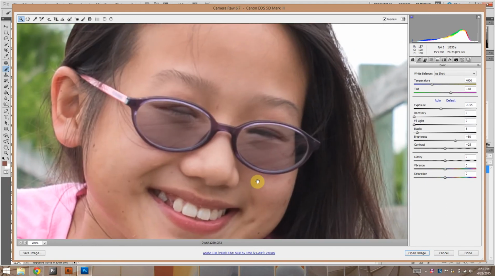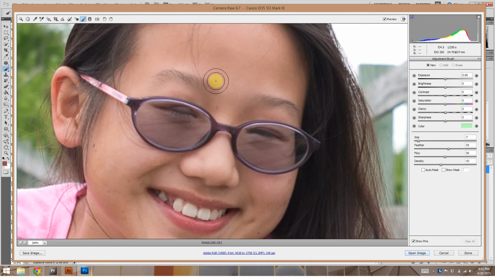And this is in Adobe Camera RAW, so if you don't shoot in RAW, you'll have to go through the regular Photoshop to do this, and there are ways to do it, but of course you don't lose as much quality if you're doing it in RAW. And so we're going to go up here to the brush tool and make this small. I already have it pretty small.